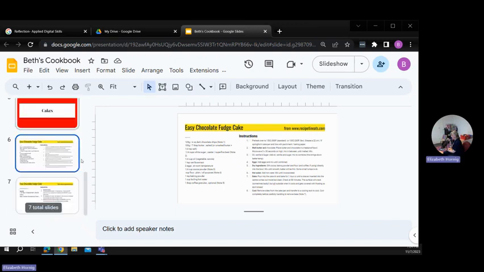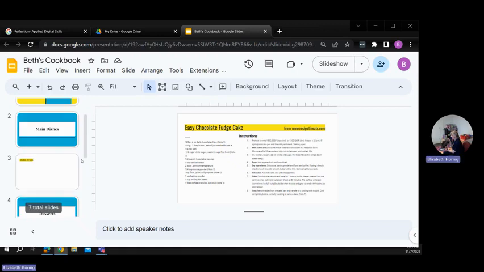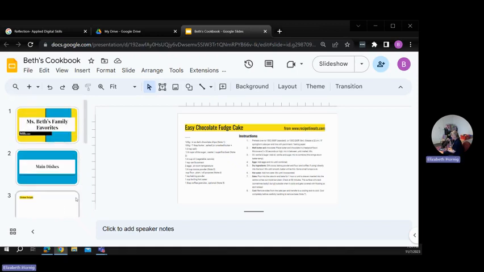And that is pretty much it. So have fun. Start putting together all your family favorites and share it with your family and friends.